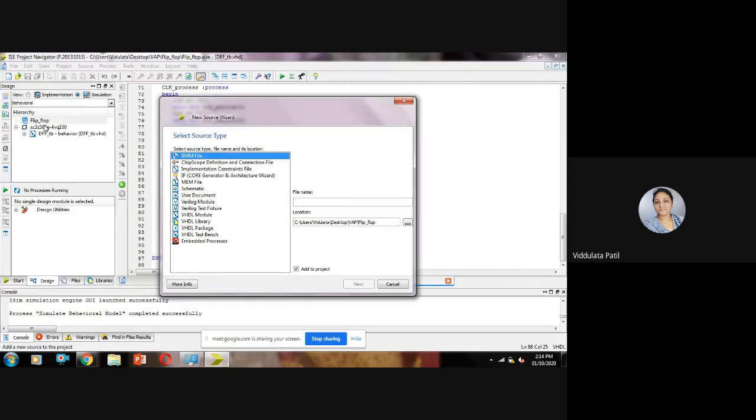Okay, so now let us have this another source. Okay, not a project, another source in the same project. Okay, so we will have VHDL model. Okay, and we will give the name to this as a TF. That is a toggle flip flop.